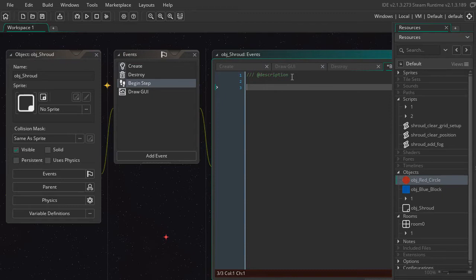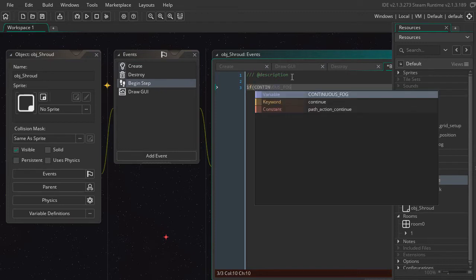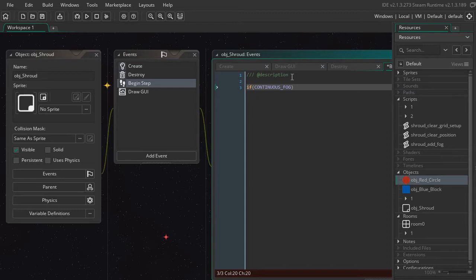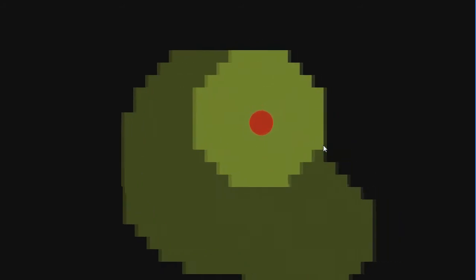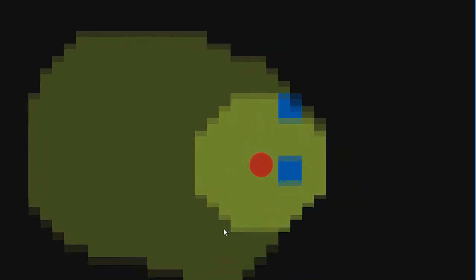And we're going to say if continuous fog, shroud add fog, and that's it. So now if we save this and run it, when we move around, as you can see, where you've been and is no longer in range, it gets fogged over.